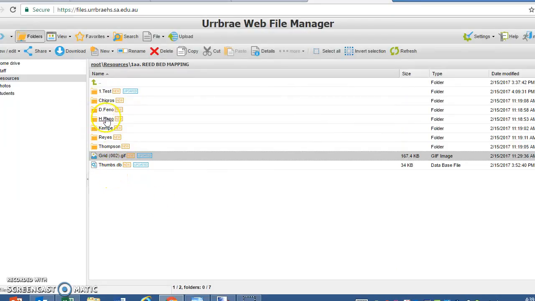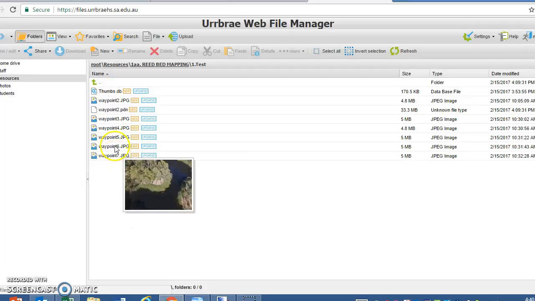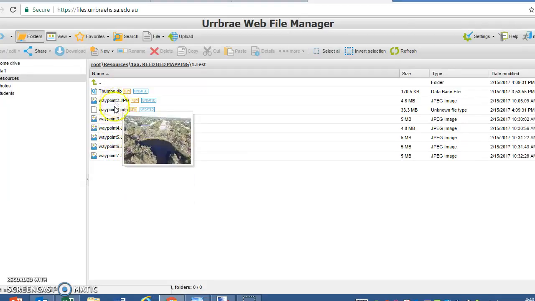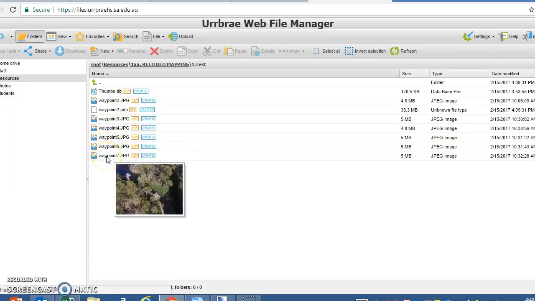Like I said, the pictures that you will use will be in your teacher's folder. I'm just going to use the ones in Test for today. You'll see in your teacher's folder there will be 6 photos. They're all the photos that you need to map.